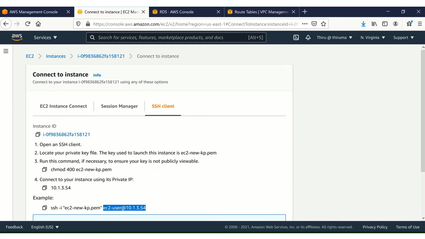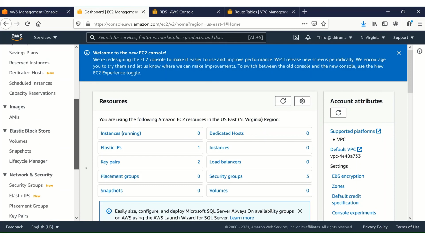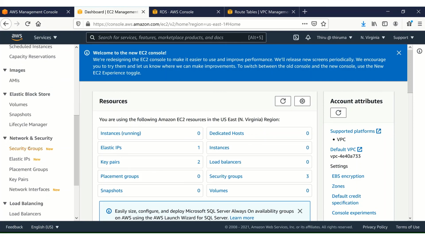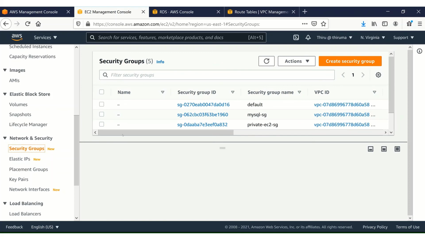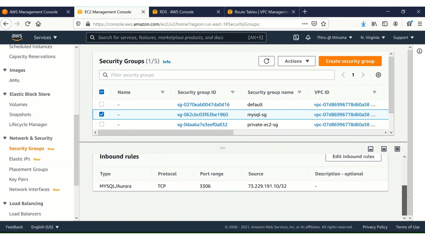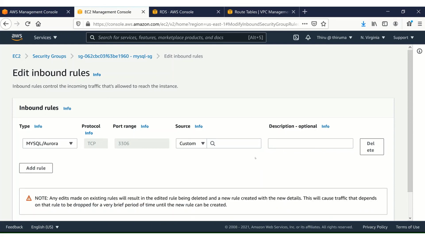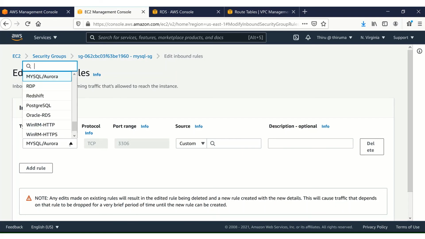Let's go to EC2. Let's go to security group and select MySQL security group. Click on the inbound rule. It just has MySQL Aurora connection on the port 3306 from my IP address. Now let's go ahead and edit inbound rule. I don't need to access this from my machine, so I can delete it because anyway this instance doesn't have any public IP address.